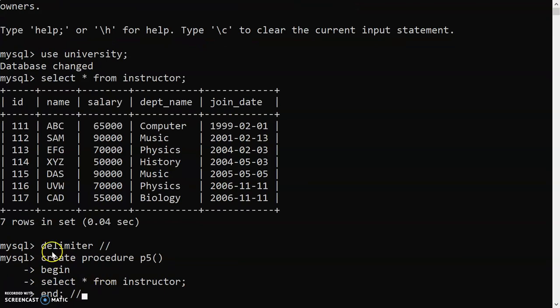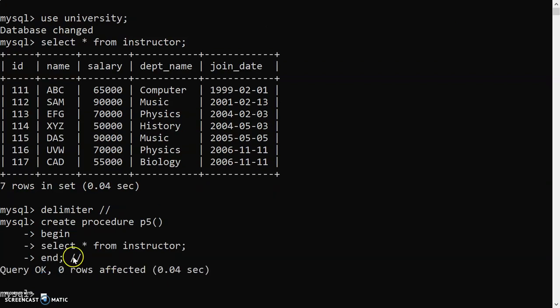See here, if we wouldn't have started the delimiter // and if we would have used this semicolon, then it would have come out from the MySQL command line, right? So this is my procedure.